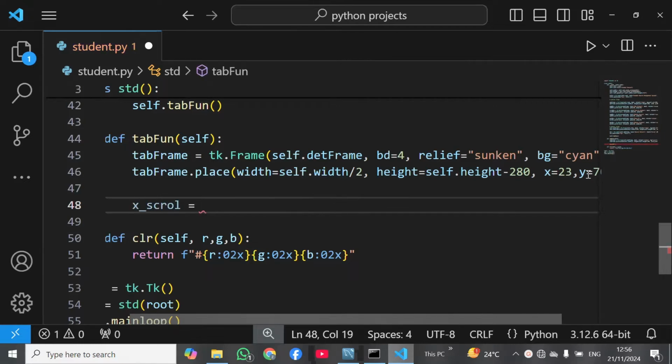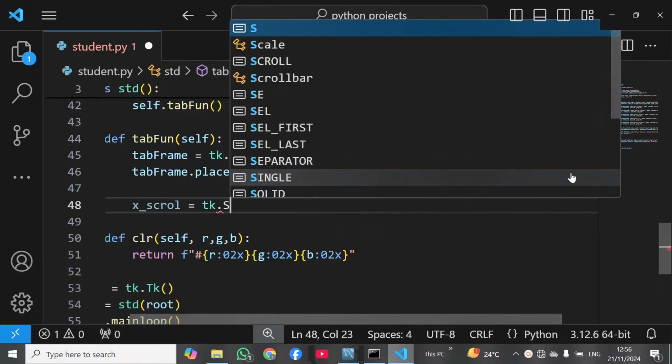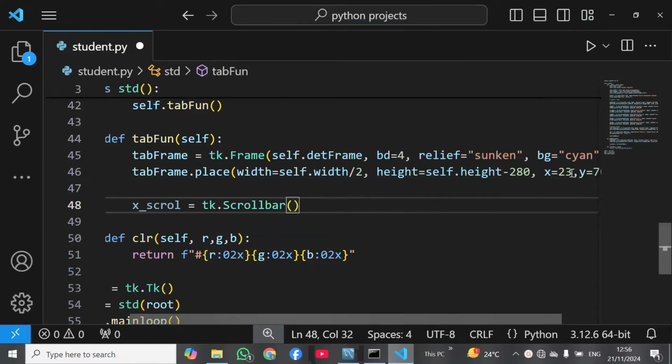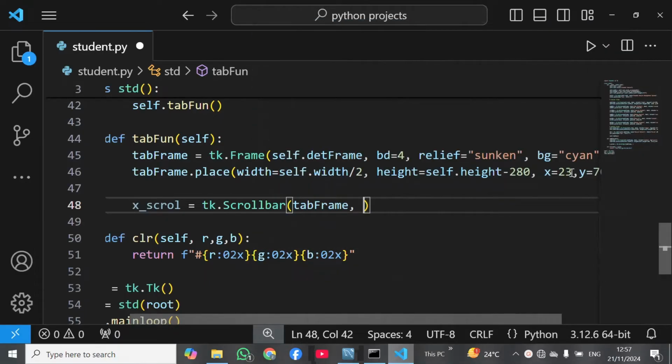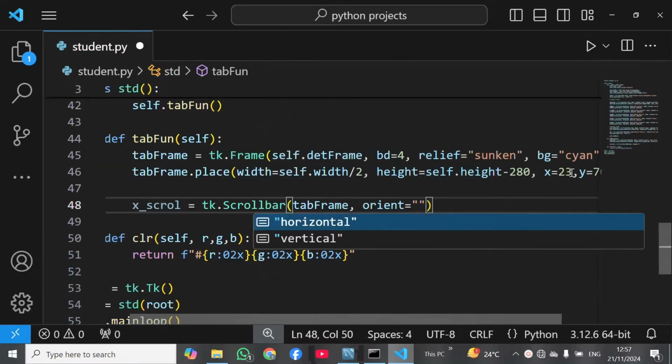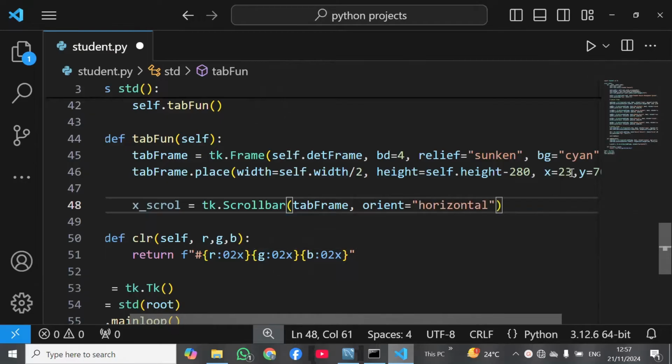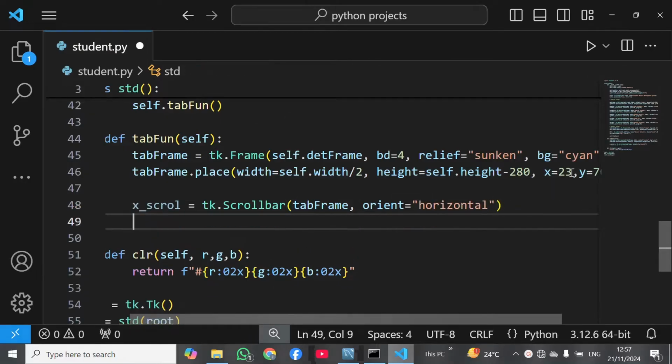Okay, and now I have to retrieve this scroll bar from Tkinter. So here I have to use tk.Scrollbar, and then here I have to use the name of the frame where I have to create it, that is tab frame. Okay, and then I have to use the orient property to set its layout, and I have to set it on the x-axis, or horizontal. And then I have to set its side.